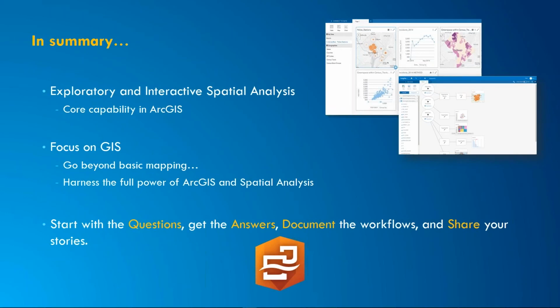So really to wrap up here in summary, Insights is about taking all of that data that you've collected and exposing it to some of the core exploratory and interactive spatial analysis that exists inside of the ArcGIS platform. The things that we have always done in ArcGIS Desktop now being done on massive amounts of data over a browser. It really is focused on taking that tabular and non-spatial data and finding a focus in GIS on it. So going beyond that basic mapping that we're used to doing and really looking at all that information and data using the full power of the spatial analysis that we have available to us.